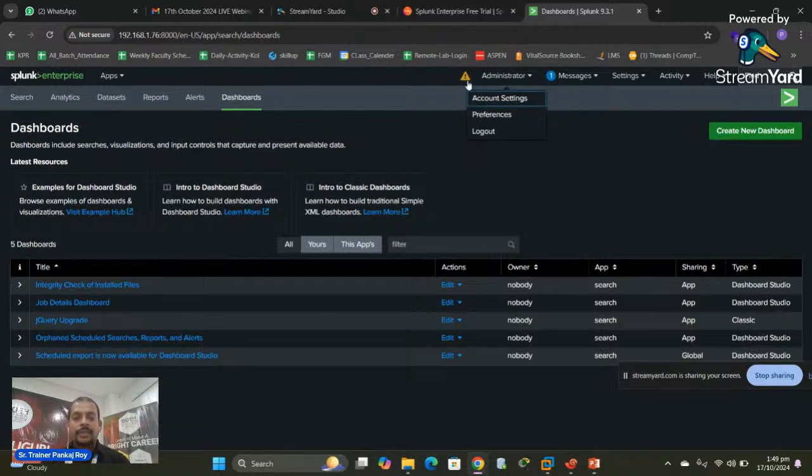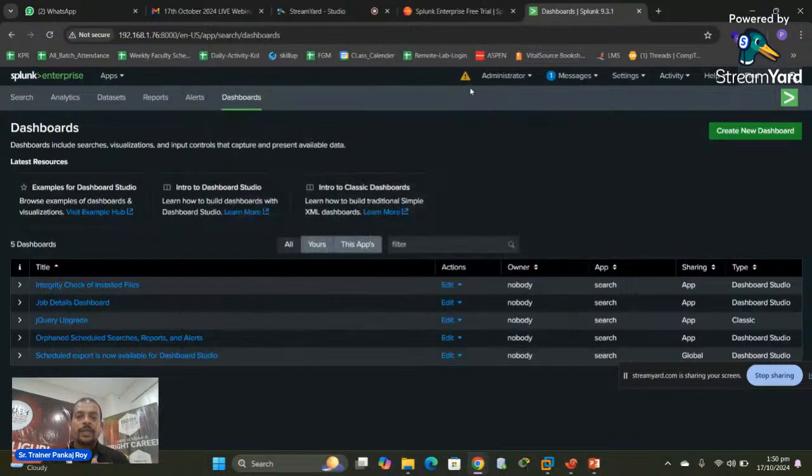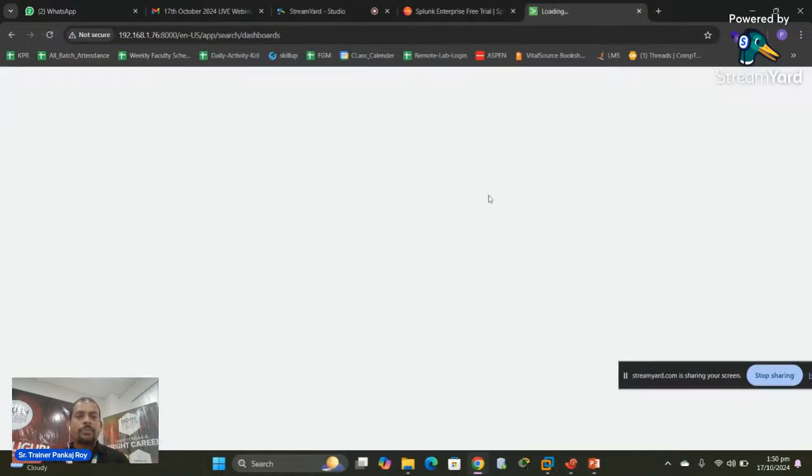And what is the meaning of this? It indicates the health of your Splunk server. Okay, the feature has several integrity issues. If the indicator shows, wait until it is ready, and after that it will be active and you can access Splunk. It removes automatically after some time, depending on your Splunk hardware utilization.